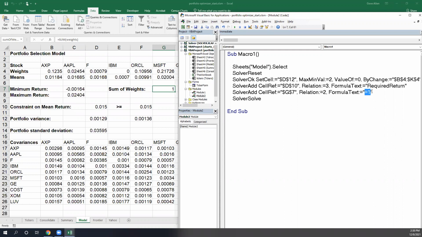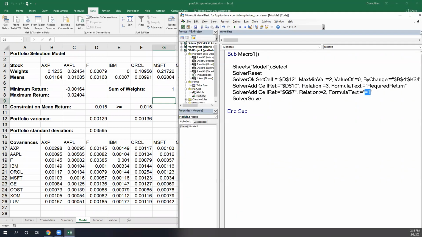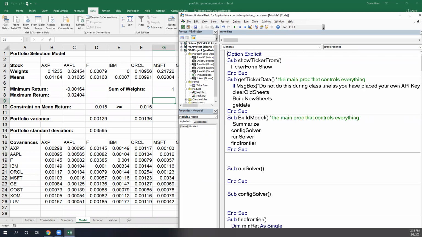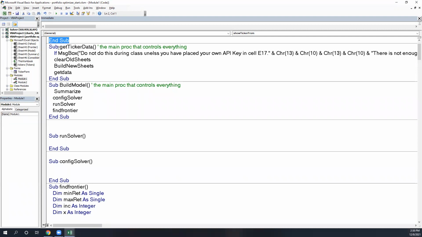Okay, so now what we need to do is take these building blocks and put them into our overall system. Let's go ahead and get the optimize button working first. I'm going to come back to module 1, and let's take a look at what we've got here. We've got one subprocedure that just shows the ticker form. That's pretty straightforward. This one then is going to get the ticker data. When I run get ticker data, it's going to blow away all the old data, build the new sheets that it needs, and then pull the data in. And we've got other subprocedures that do all of those steps.